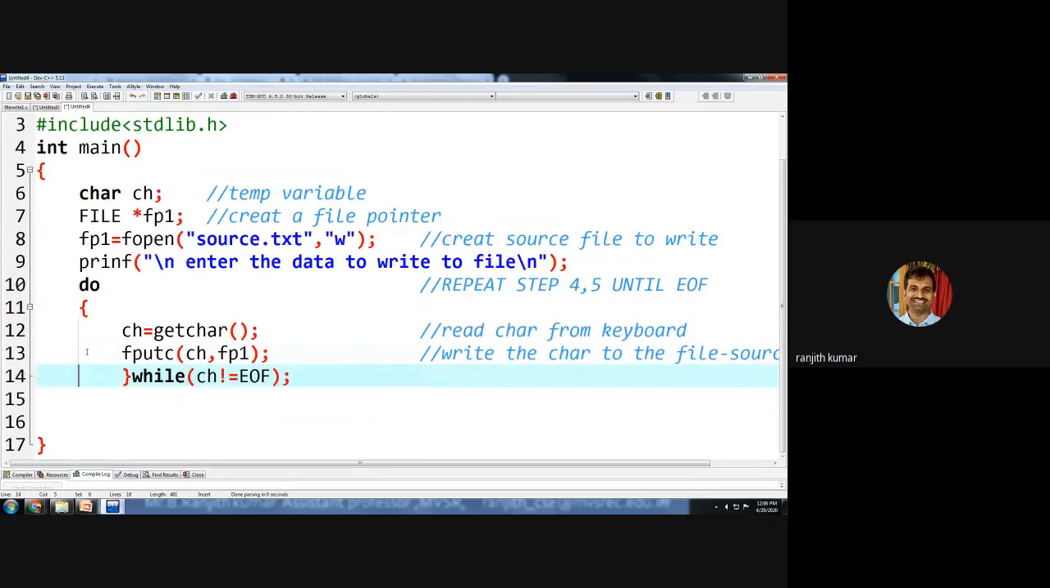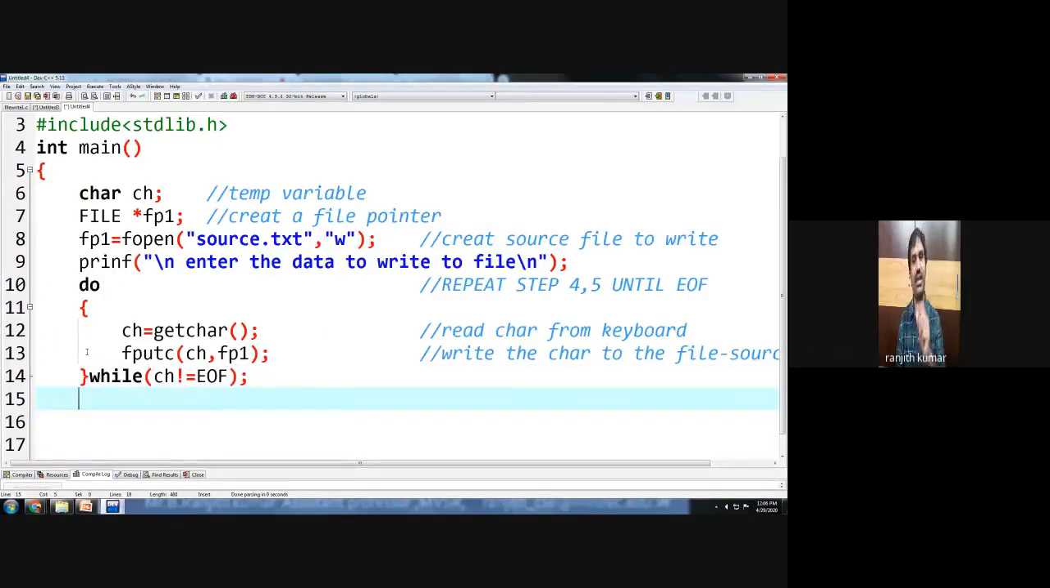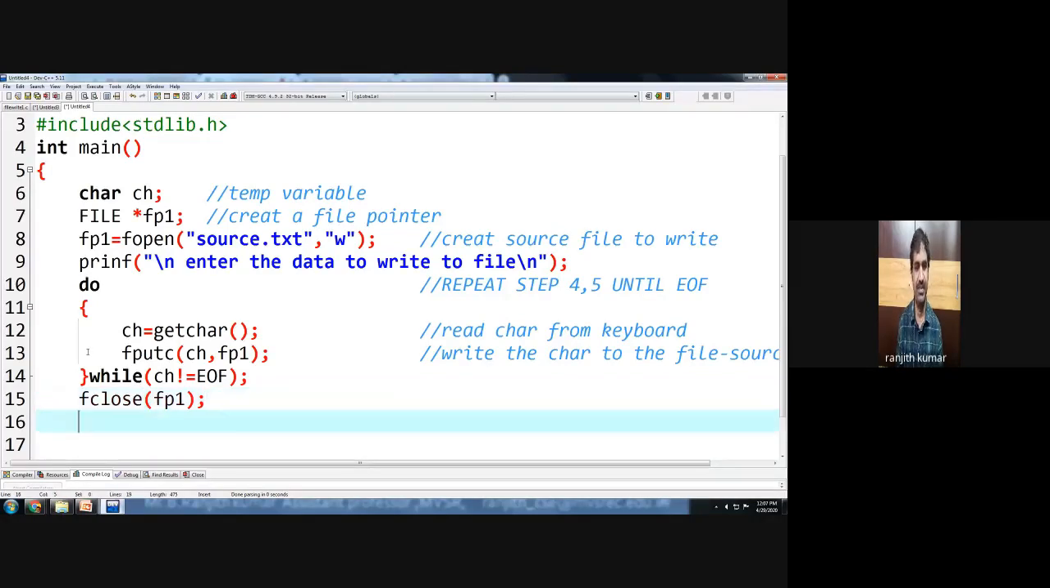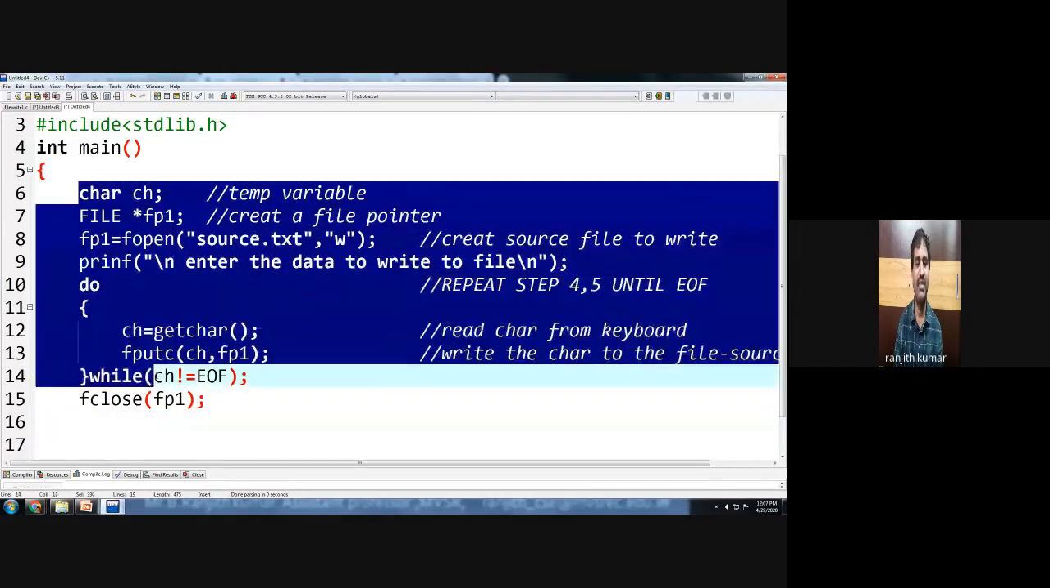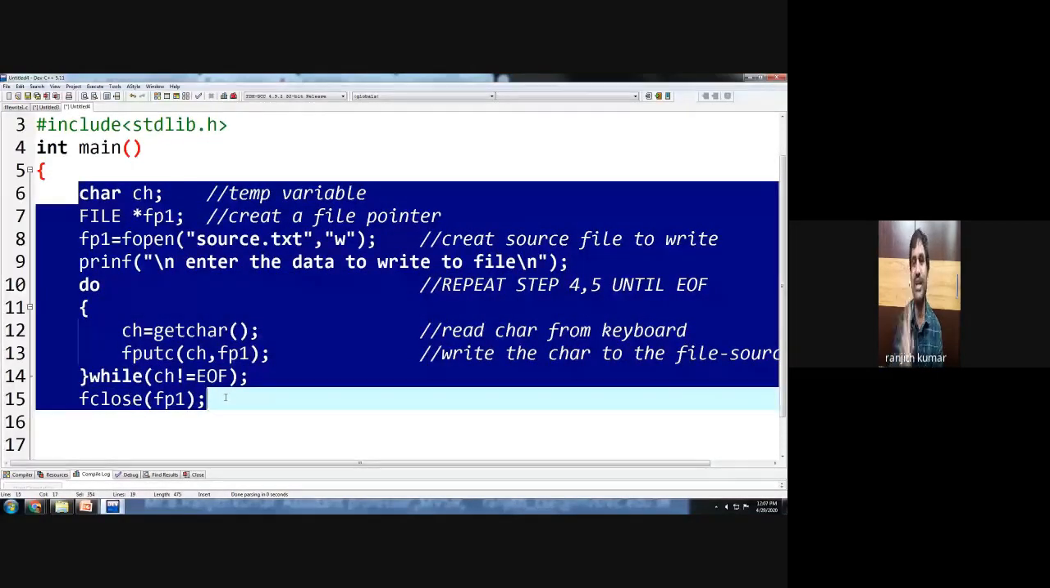Are we clear? Now let us complete this. Also, always the file must be closed whenever we have completed the activity. So how will you close the file? Using fclose, fp1. Are we clear? Now the file is closed. Now what we have done? We have written the first file. So step 1 is completed in copying the file.